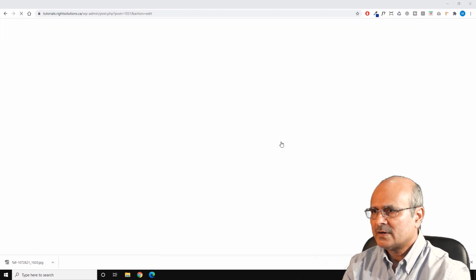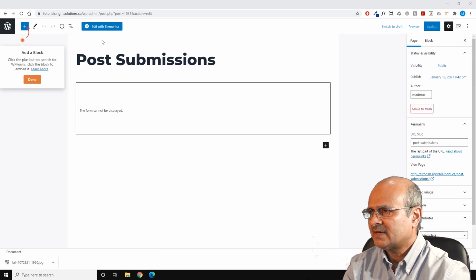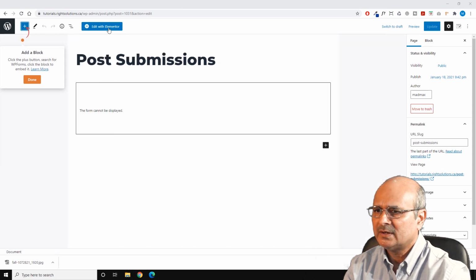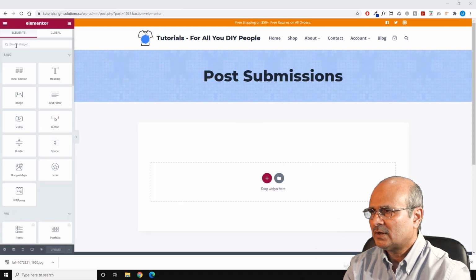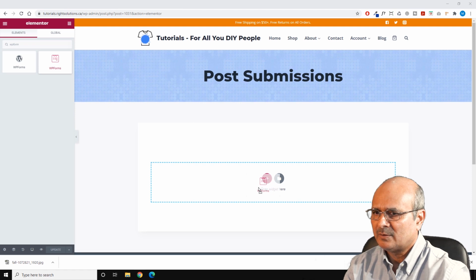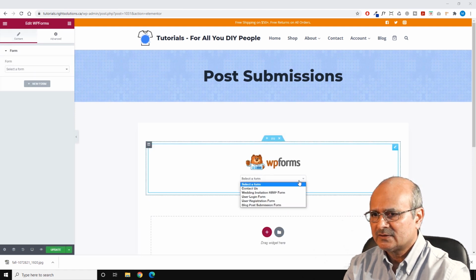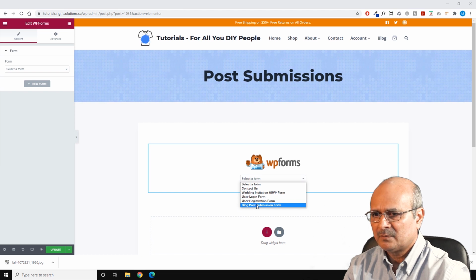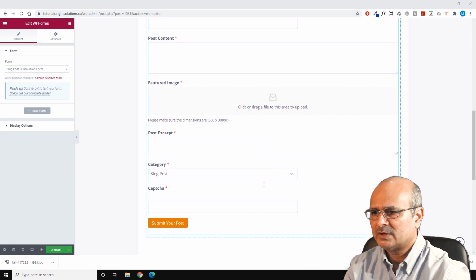All right, so here we are again. So just click on a plus sign if you want to use Gutenberg. I'll go with the Elementor page builder. So click on here. So just search for the WPForms widget here. Just click and bring it and drop it here. So now if you click down again, what we are selecting here is the blog post submission form. So that's the post form here.